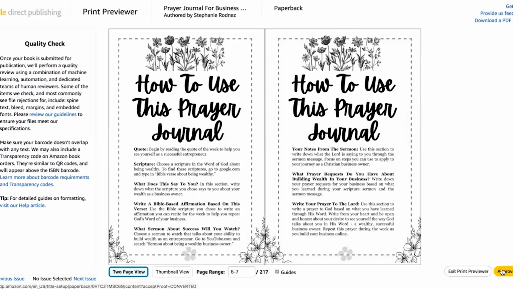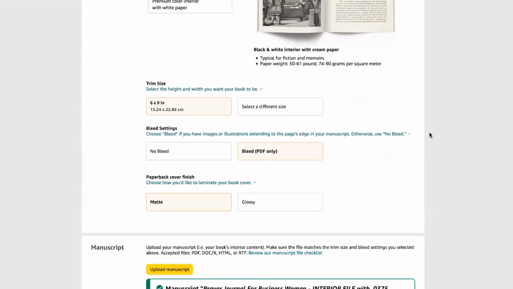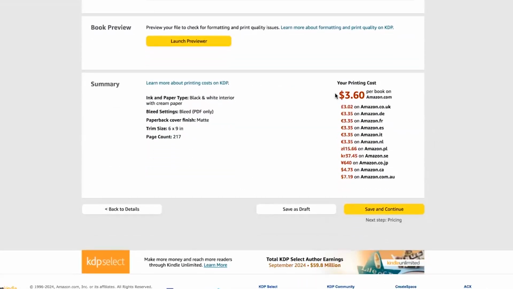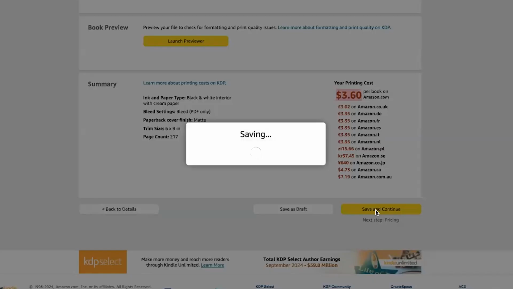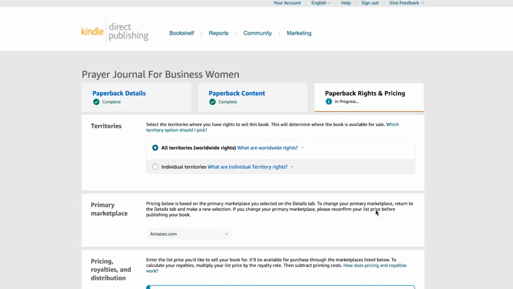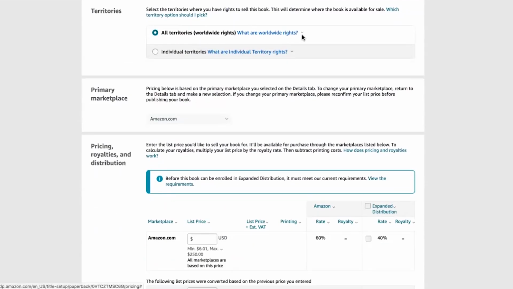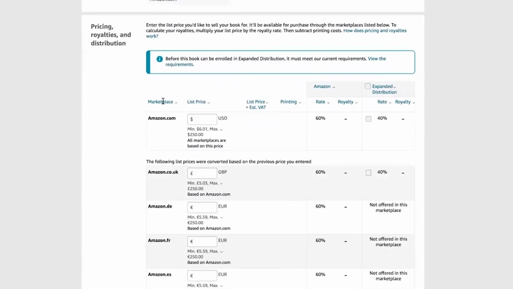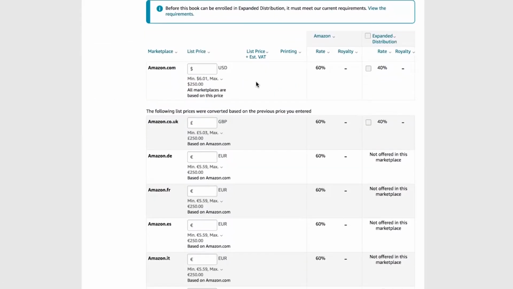So now I can just click this yellow approve. And now that we are approved, I can scroll all the way down. And I'll see that my cost per print is $3.60, which is fantastic. And then I'll click save and continue. And I'm going to scroll down. I have all territories. This is my book. Amazon.com is where I'm going to be selling it. Let's go over this in the next step.